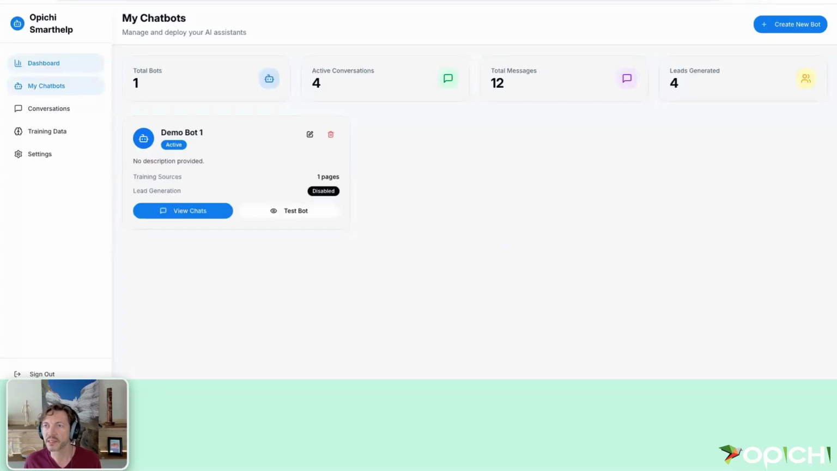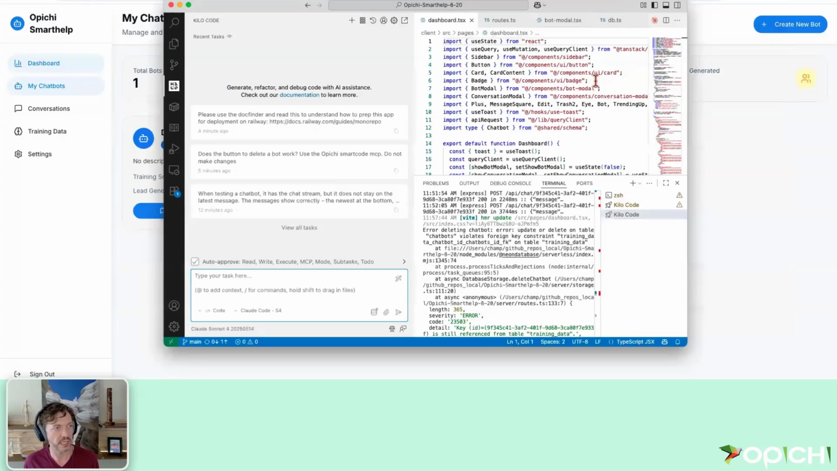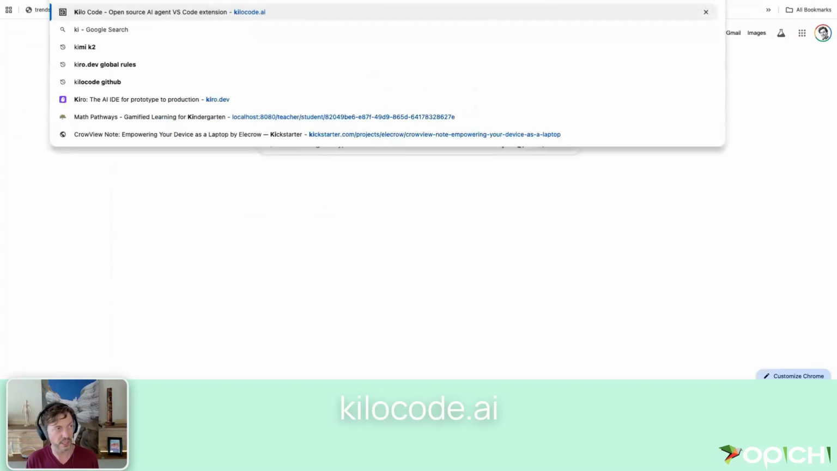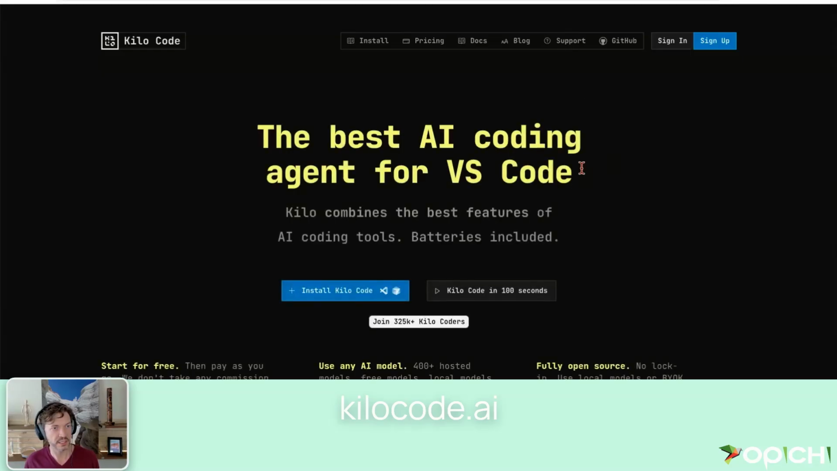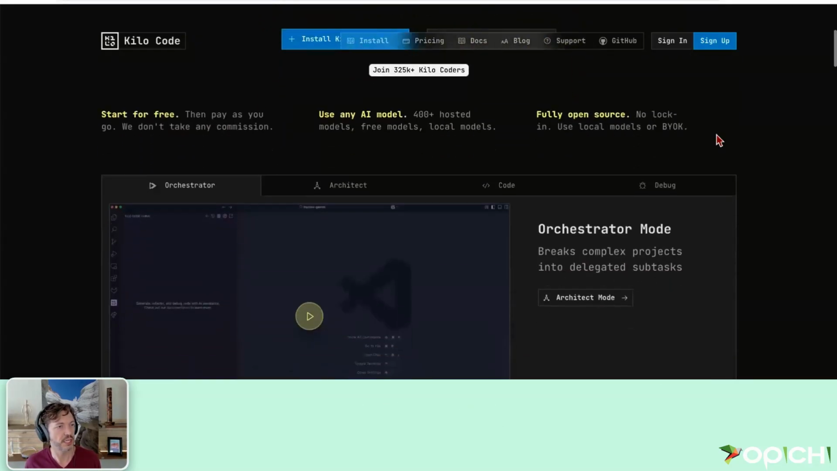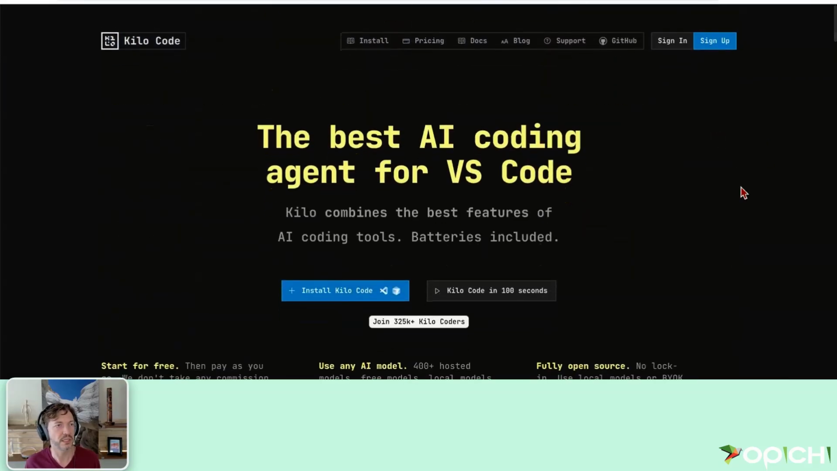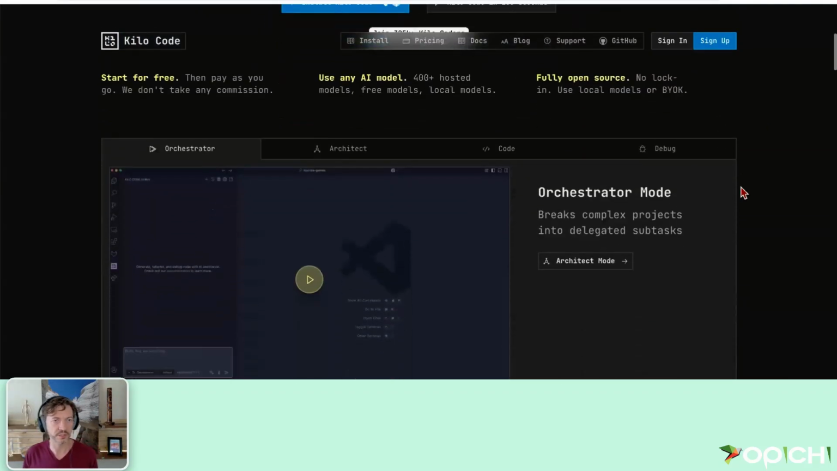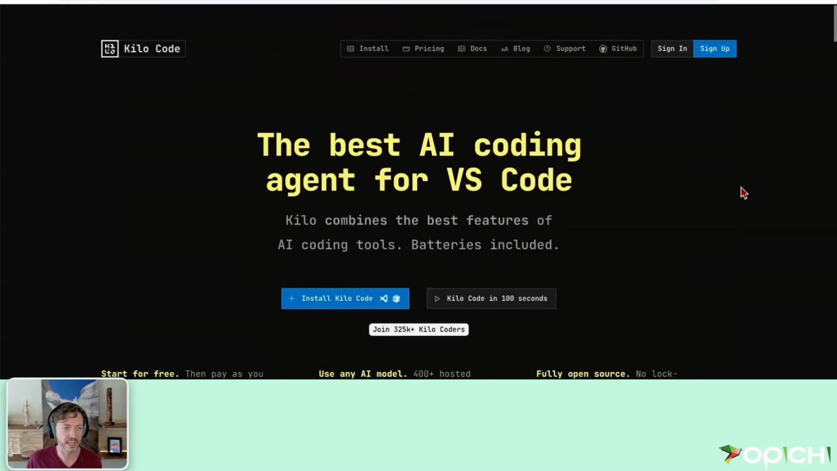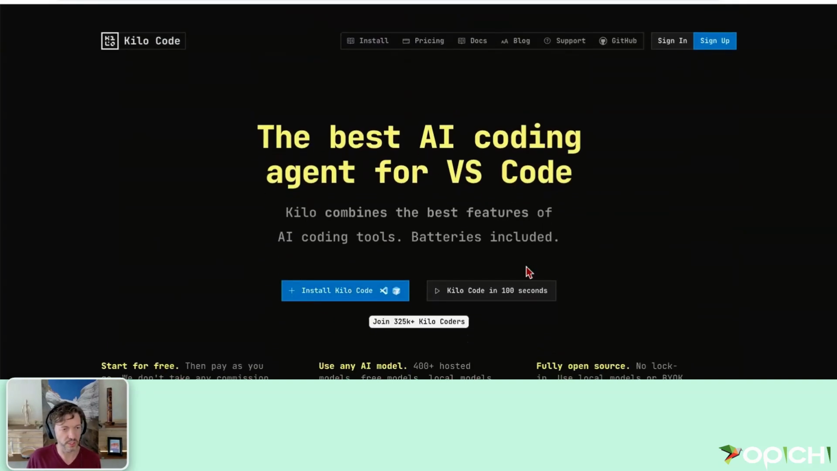So we're going to use Kilo code today. If you need Kilo code, it is this. Oh, they've changed their website a little bit since last time I was here. Put in a dark mode, it appears, and a little different design. This is an add-on for Visual Studio Code or VS Code.